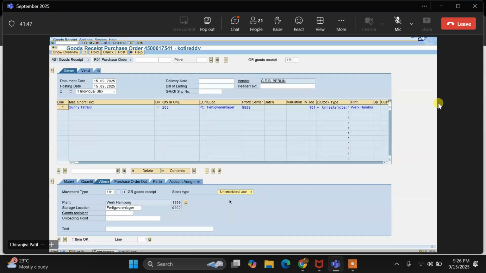But in some scenarios, I have received the materials in good condition, but due to a payment issue, I don't want to inward them in good condition and want to put them under block condition. I cannot use the movement type separately here. If I do that, then it will be completely blocked and I have to return it back to the vendor. I don't want to do that. So here what I do is I inward the material in storage, but I will block it. This is a temporary purpose, not a permanent purpose.